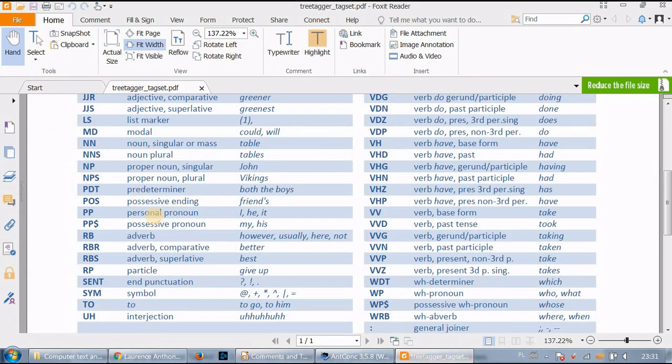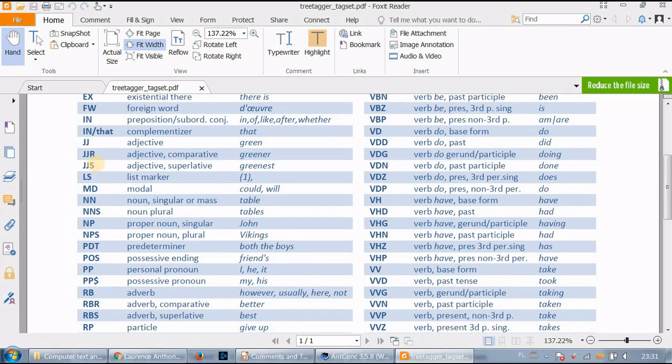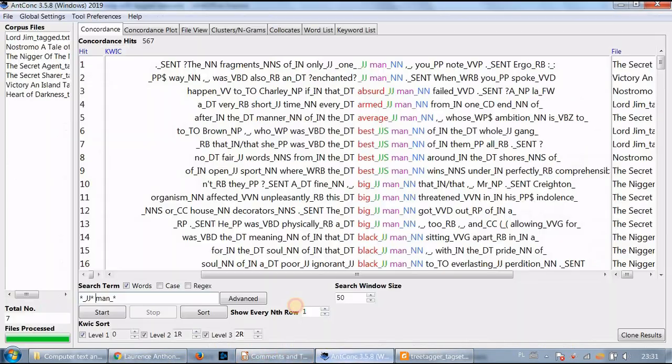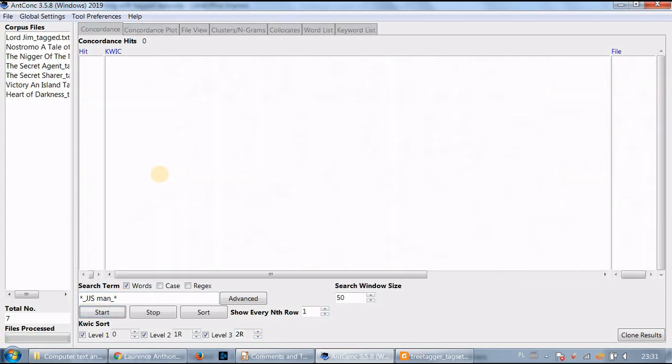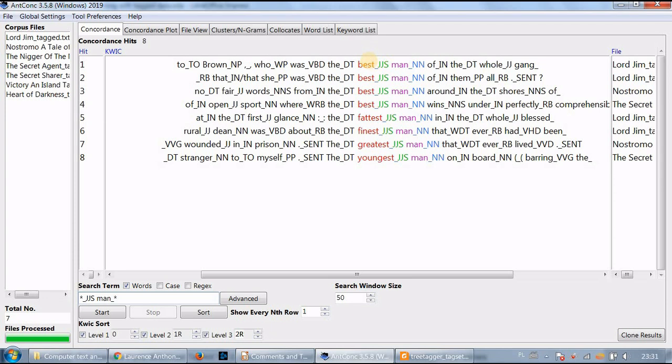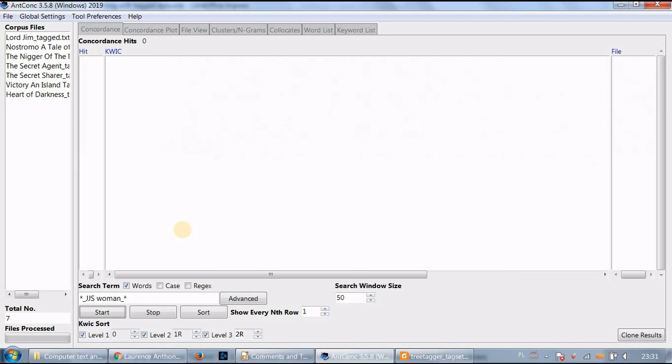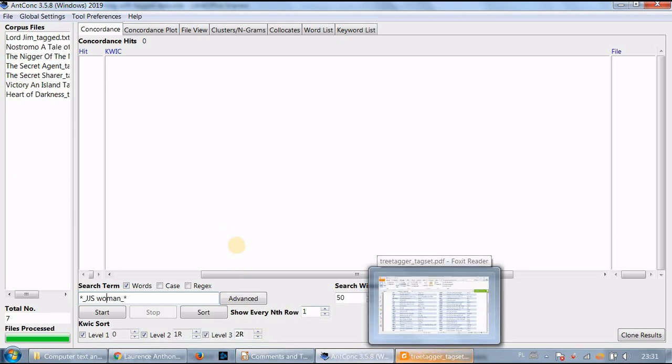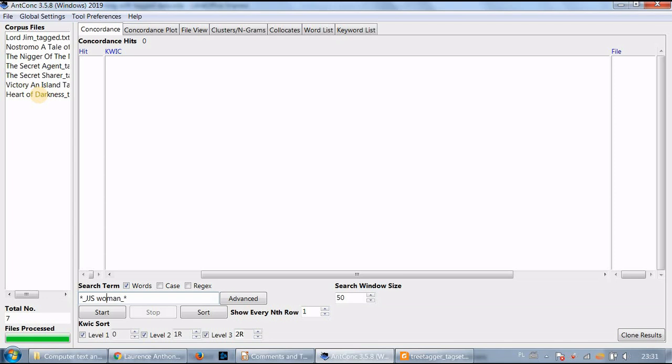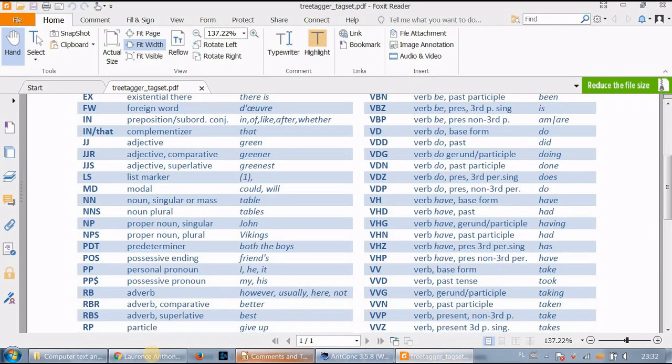Okay, so first of all, superlative adjective will be JJS. So let's use this one instead. Instead of JJ, I'll use JJS. Okay, not too many. Best man. Best man is the most frequent. Let's try it with woman. Oh, no hits. No hits. It's because the books here are predominantly about men. These are about sea, about these topics, so men are mostly the characters in these books.